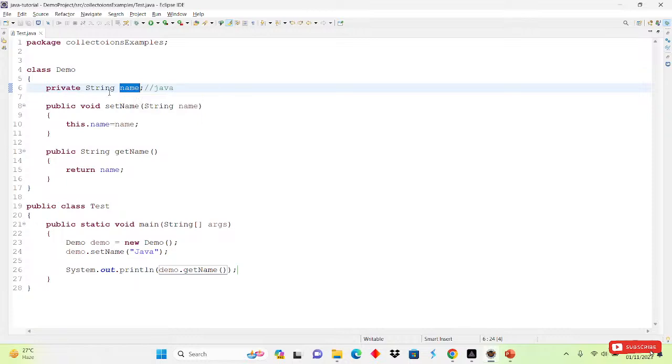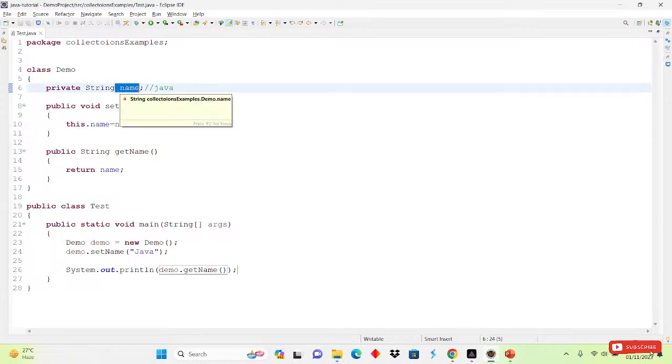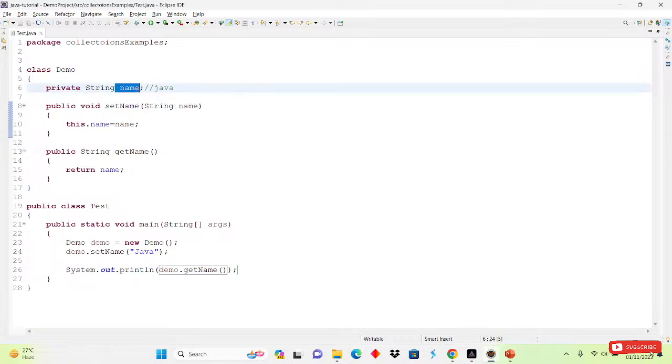So for that, we will provide a setter method and a getter method, and both methods will be public. If you want to set values into this variable, we use the setter method, and if you want to get the value of this name, we use the getter method. From the setName method I am setting the name, and from the getName method I am getting the name. These are normal methods only, not a particular syntax. But if you want to access this, or if you want to achieve encapsulation, you have to follow these steps.